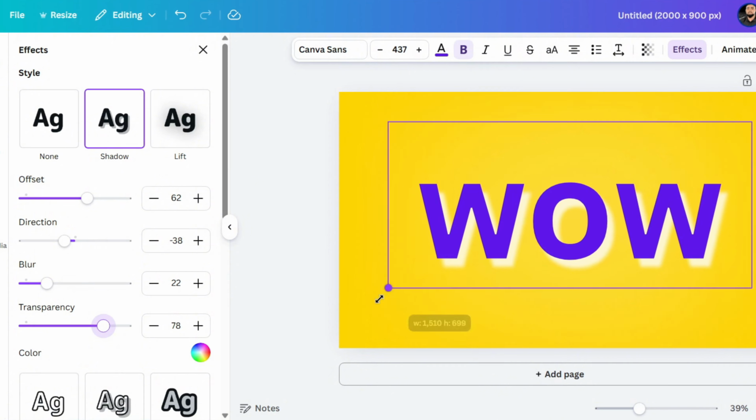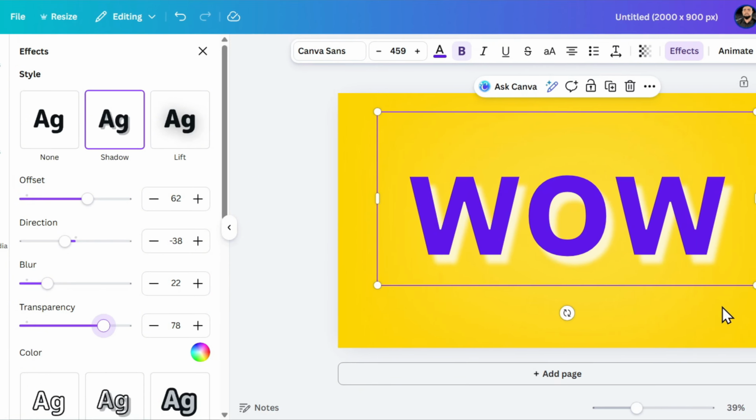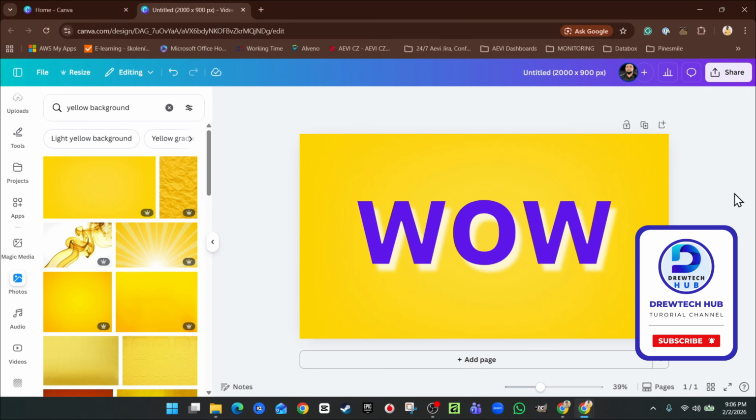So that's pretty much it, guys. So that's how you can basically make the shadow for your text in Canva. Very easy and very simple.